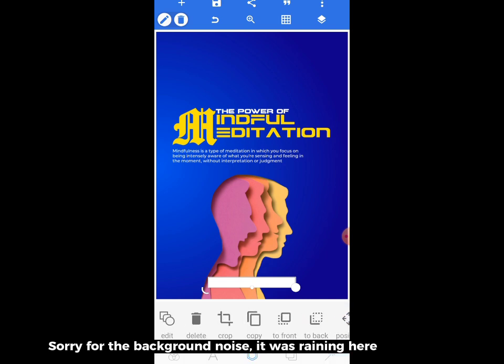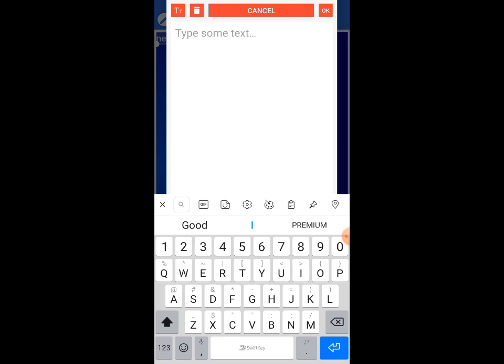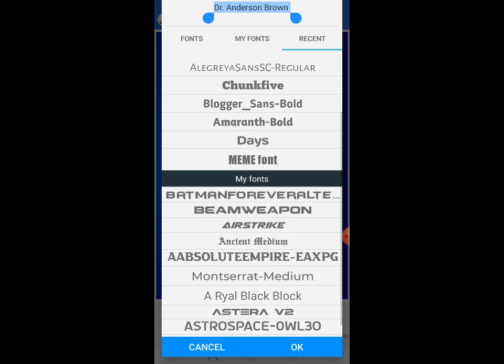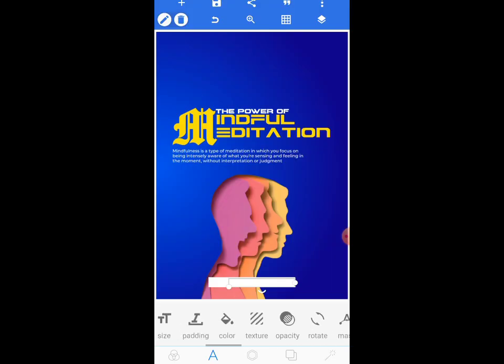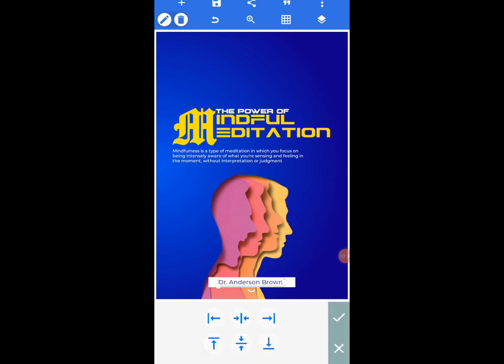So I'll write the name of the author. Let me come to text and write the name of the author. Any name, Dr. Anderson Brown, any random name. Yeah, I'm not doing it for a client, so I'm using any random name. Let me come to font and use this Montserrat medium for it. Yeah, so let me change the color of it. I'm using this color. Yeah, I picked it from this portion of the background, as you can see, and let me position it in the center of the shape. So I have it like this.